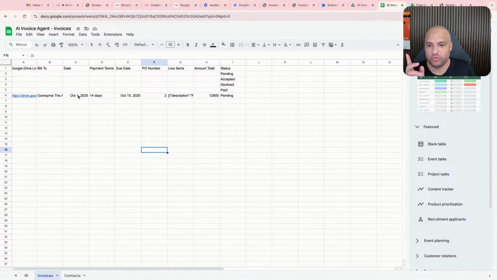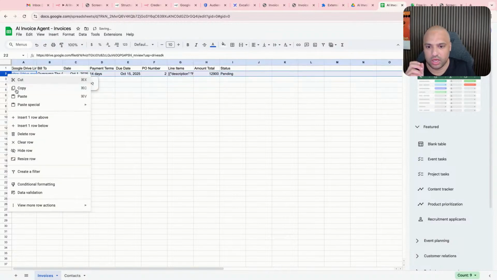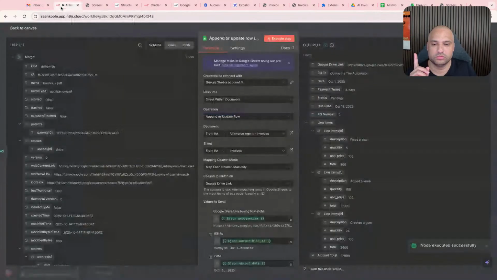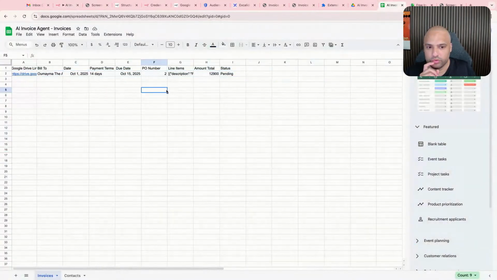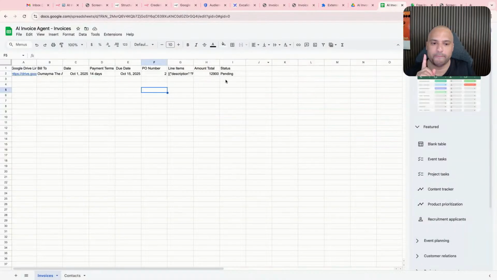All right. We have our first, we kind of messed up, right? Because I didn't delete these things. So let me delete these rows. I'm going to delete this again. And now I'm going to execute this step. We should have it here. Now, if we run this again, it should not create a second line. And it didn't create a second line.